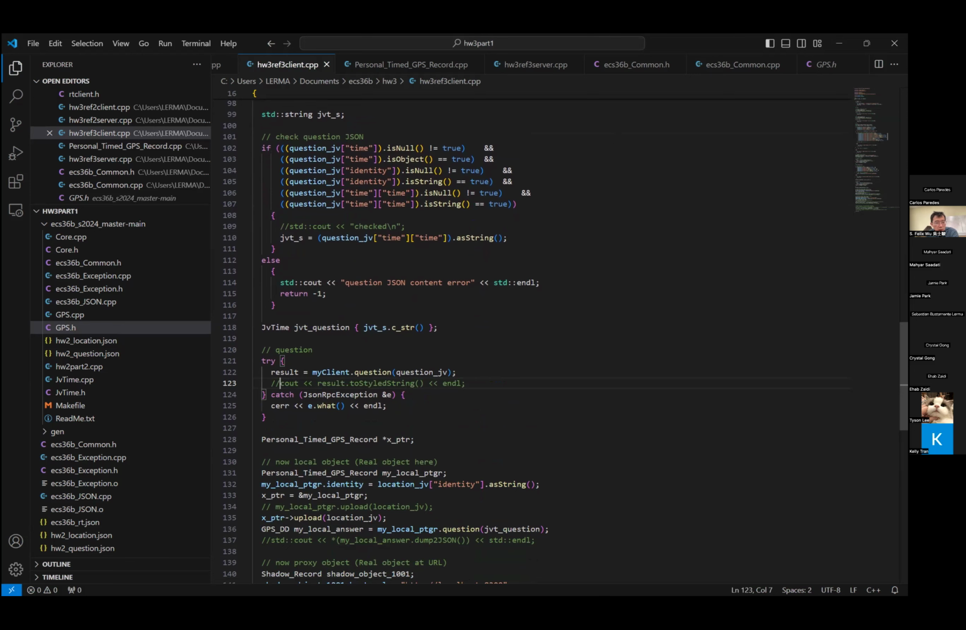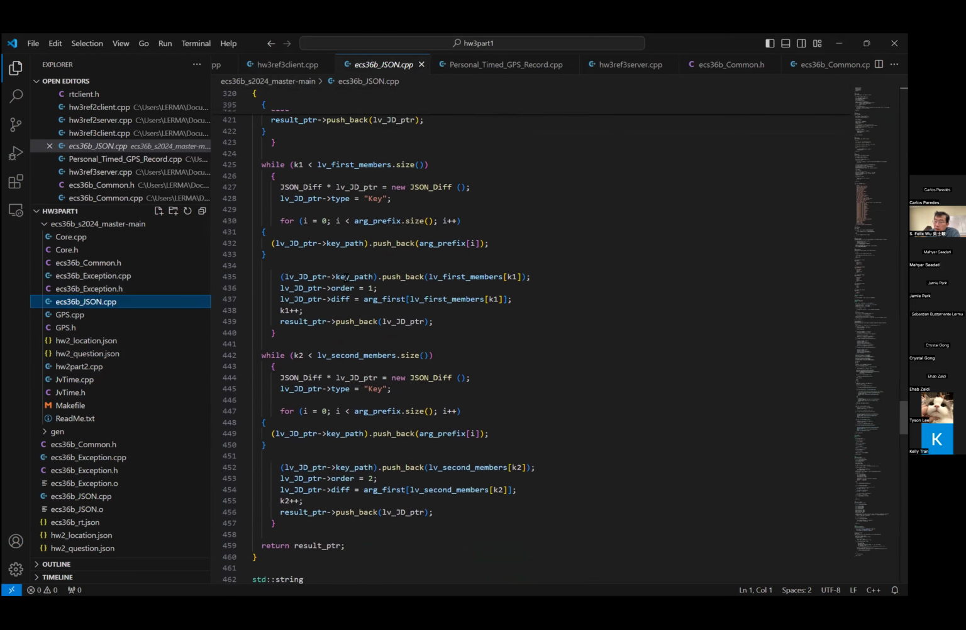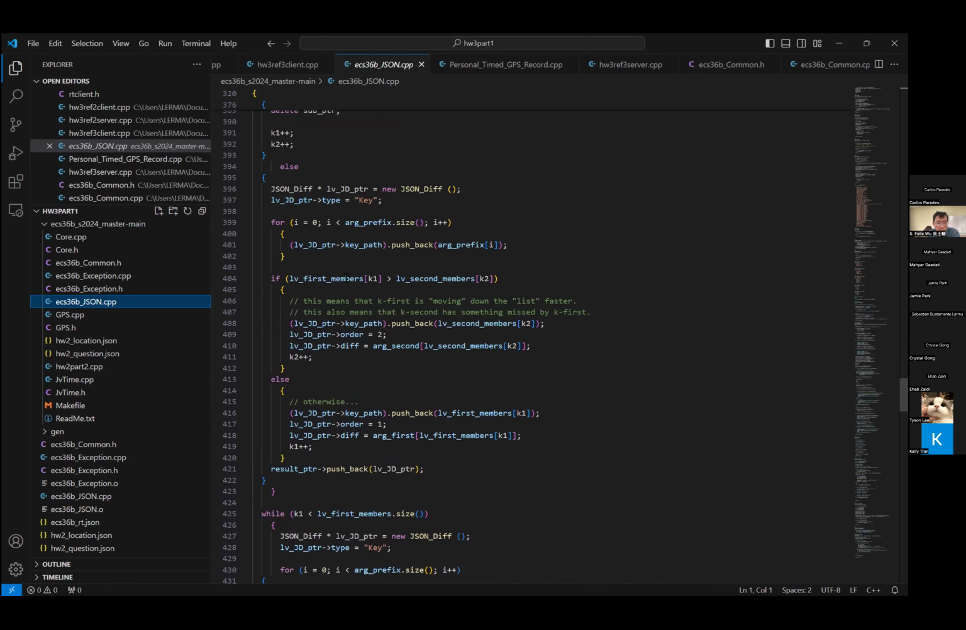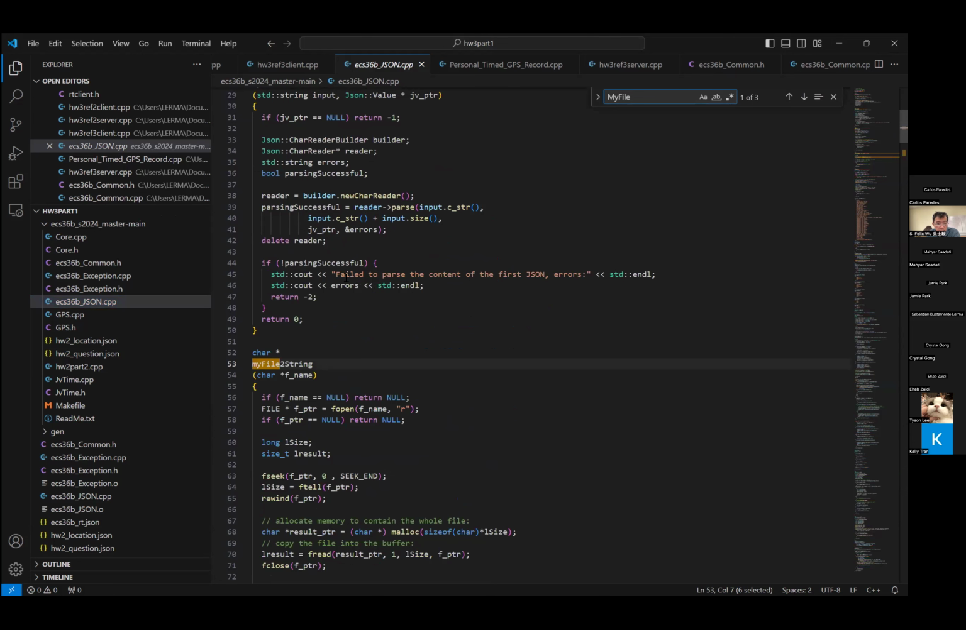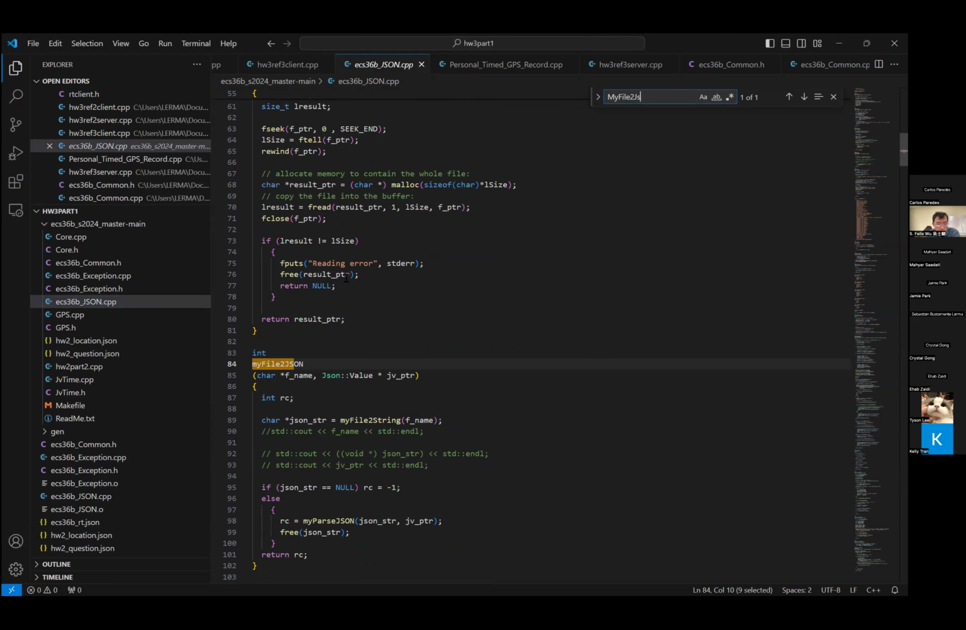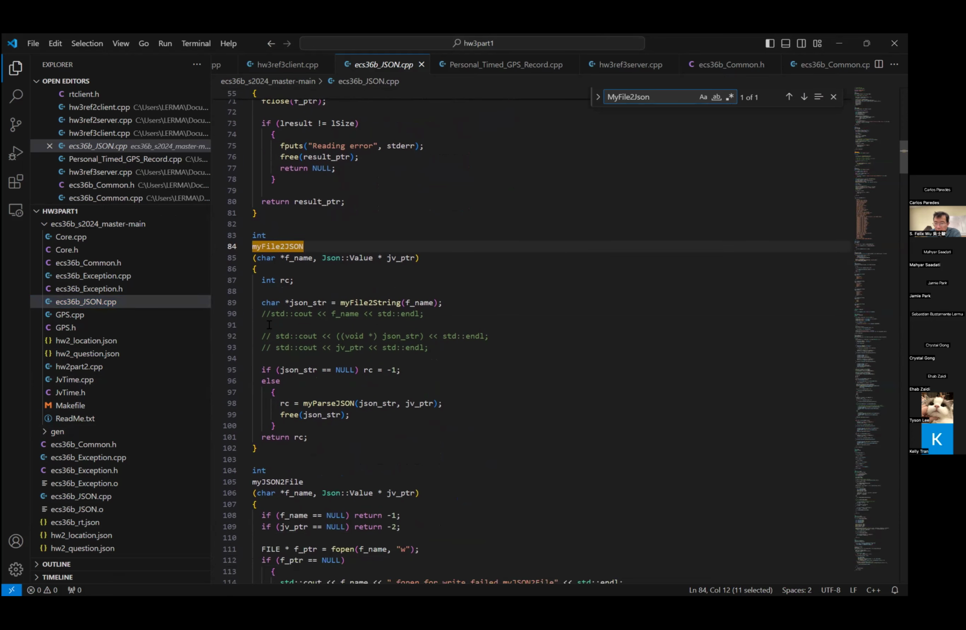But let me go to ecs36b underscore json.cpp. Look for my file to JSON. Okay, so comment out. Wait a minute, you already commented that out. Oh, yeah, I think I did. Yeah, line 90. You already commented that out. Okay, so let's try to compile and see what you got.